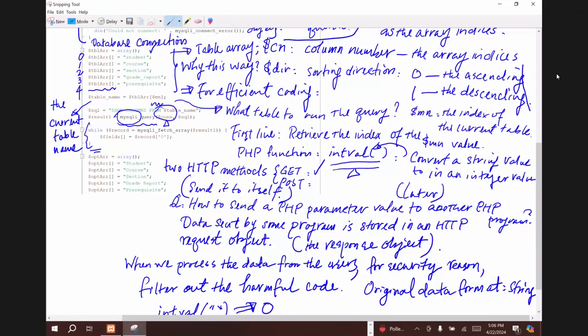So the MySQLi fetch_array and the result object $result1. So every time you retrieve the current row. But in the current row, there are several columns, elements. We don't need all of them. We only need the first one. All right. So the table name, field name.